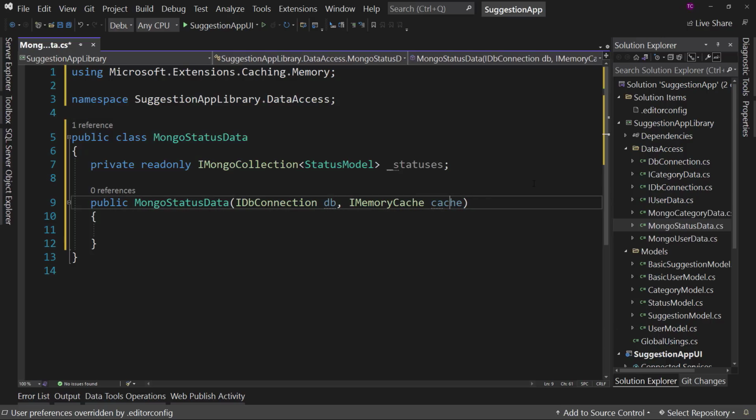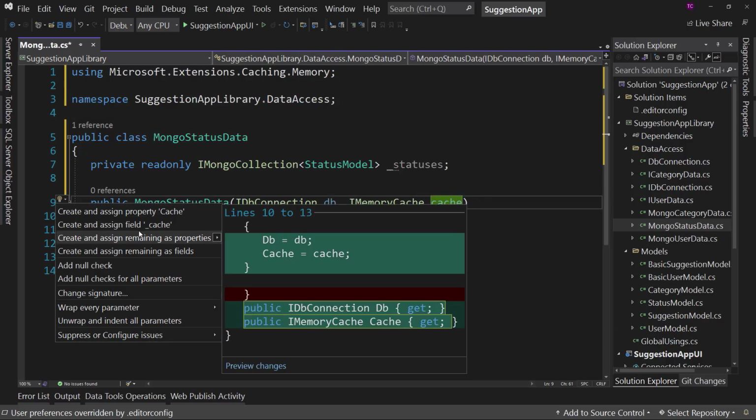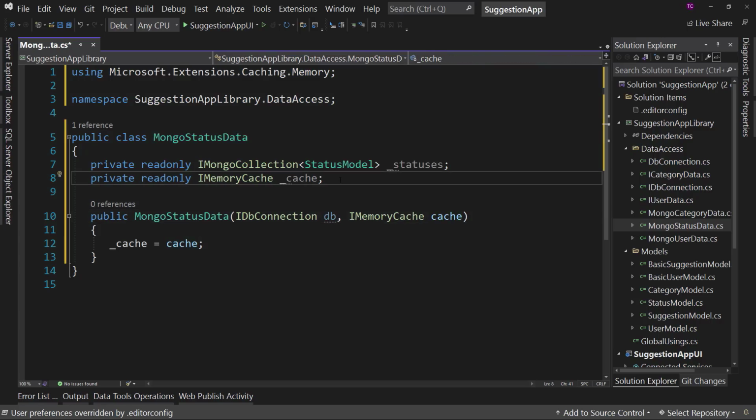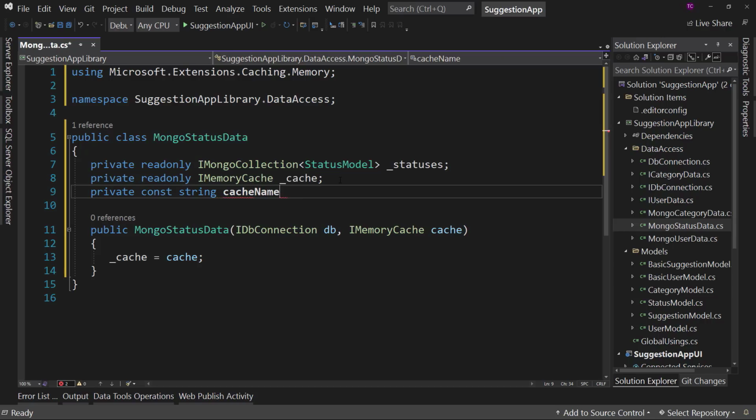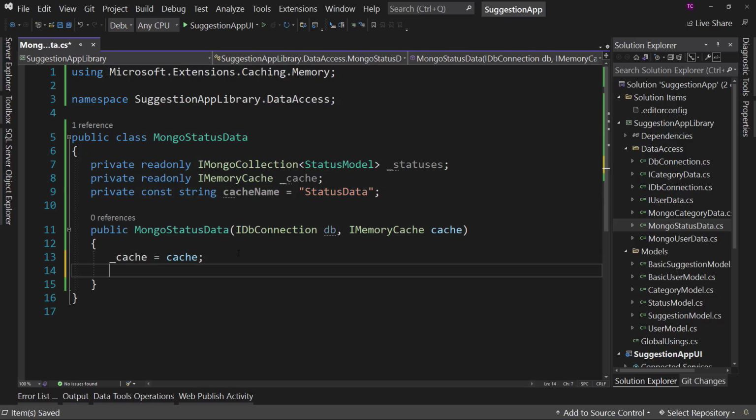So with the memory cache, we do want to add this, do Control Dot here, add that private read-only field, and then we also do want to have a private const string. We call this CacheName. We're going to call the same thing in this one as well. So StatusData. This is the same as what we had in the category data where we had this CacheName. We'll call the same exact thing because it's the same thing. It's the cache name for this class. Therefore, the string itself is different, but the variable name will be the same. So now we have statuses equals db dot StatusCollection, and so now we have this populated as well.